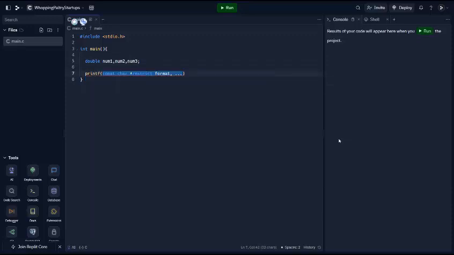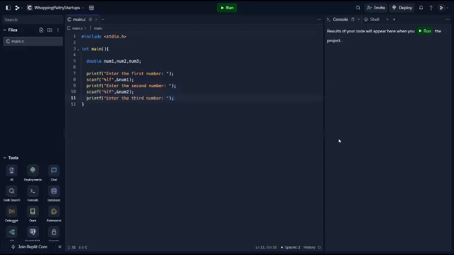Moving on, we prompt the user to enter three numbers one by one using the printf function coupled with scanf to read these values into our variables number1, number2, and number3.